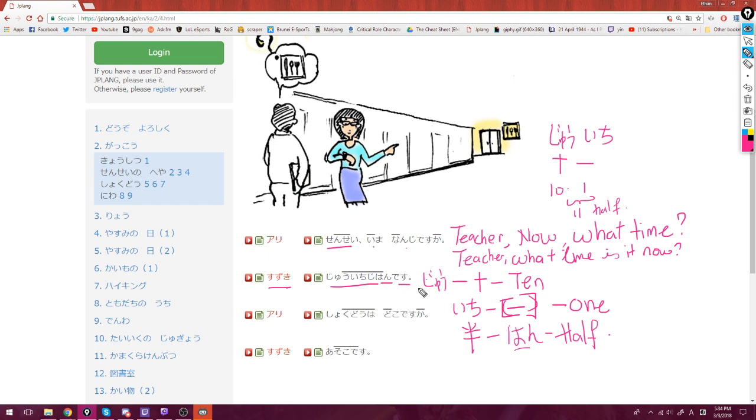11時半です. So Mrs. Suzuki now is saying that it's 11:30. 11時半です. Don't worry about this. I'll talk about this all later. So just don't panic, okay?